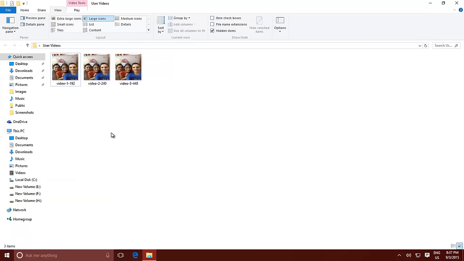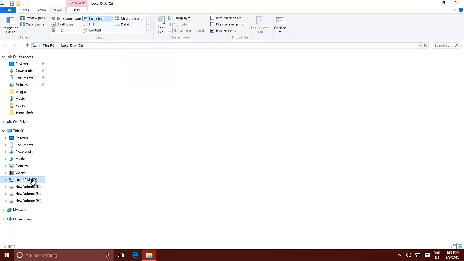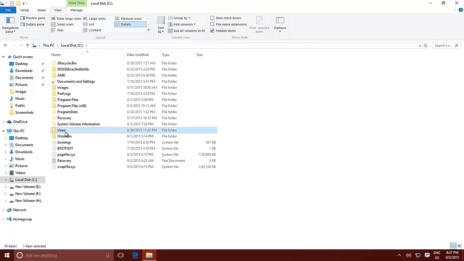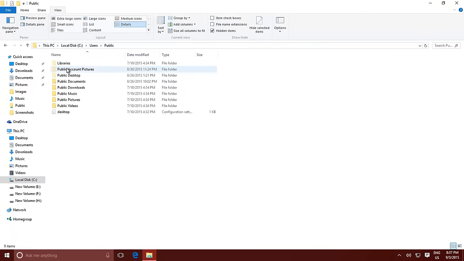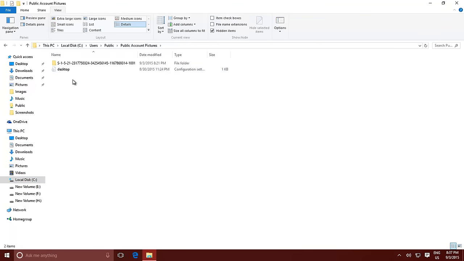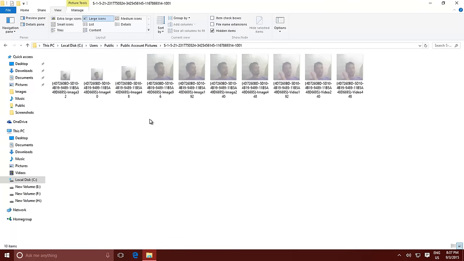Now, open the drive where your Windows is installed. Move to Users, Public, Public Account Pictures, which is a hidden system folder. Inside this folder, you will find a folder with a unique name. Open this folder and here you will see those video files that we were talking about. You may also need to change the folder security settings, so you can modify the files within this folder.